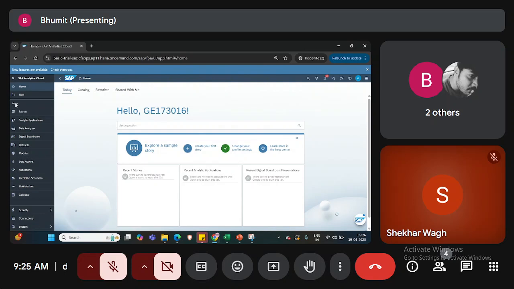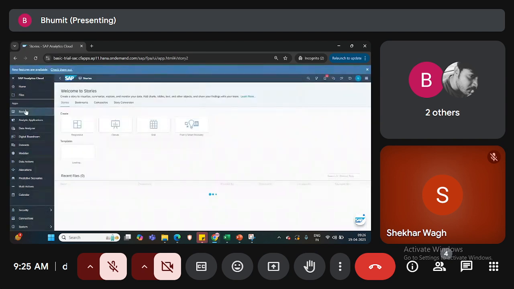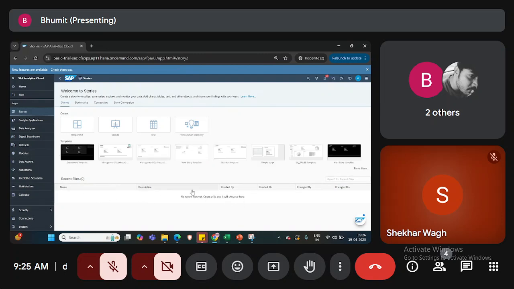Then we have different apps buttons over here, like stories. Let's say I have saved one story, I can go to it from the path. If I want to create a fresh one, I can go to stories and start a new one. You see, there are no recent ones. If I have opened certain recent ones, I will be able to see those over here as well.